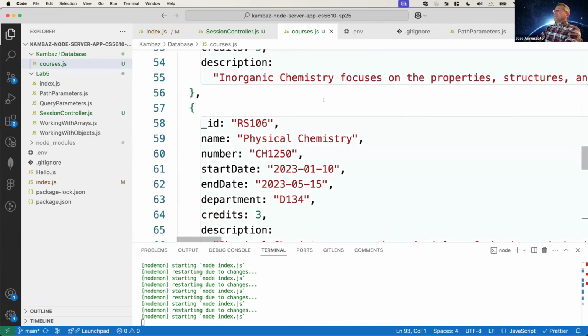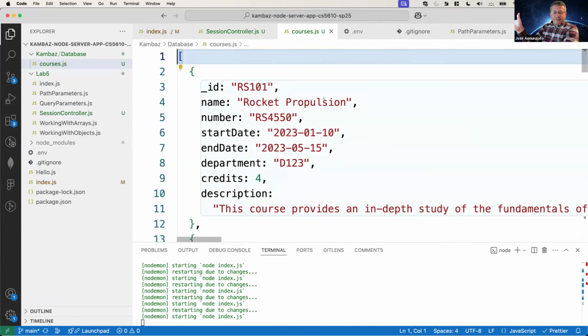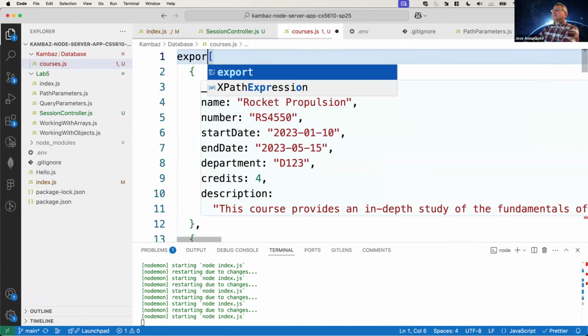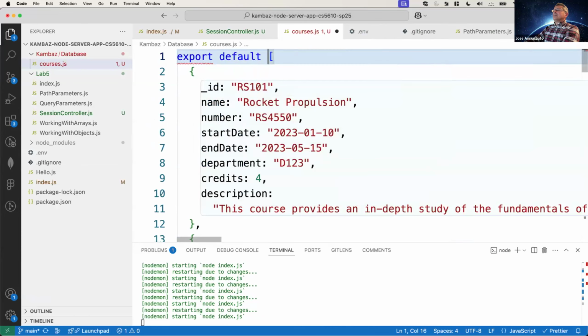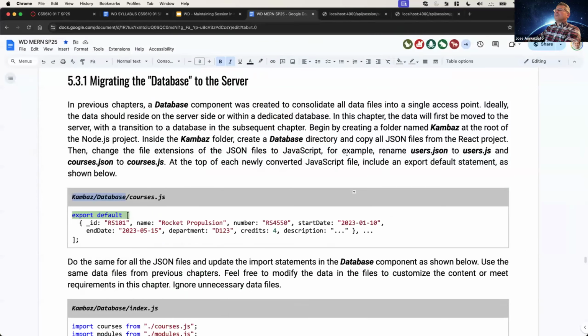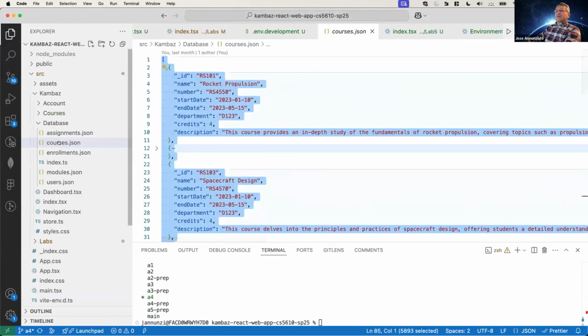Now this could have been a JSON file as well. The thing is that, out of the box, Node.js doesn't know how to import JSON files. And so I'm going to do a shortcut here. Instead, I'm going to work with JavaScript files. I'm just going to do an export default, which is just going to export this content as JSON. So I'm going to do this with all the files, one by one. So we can do courses, we can do modules.